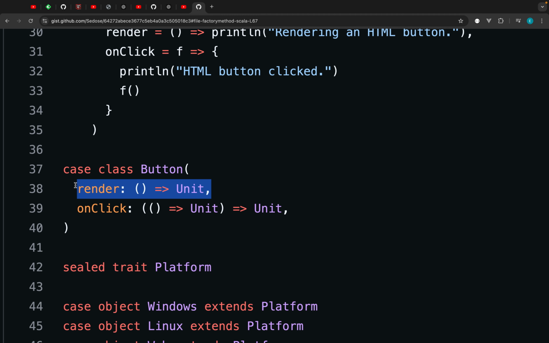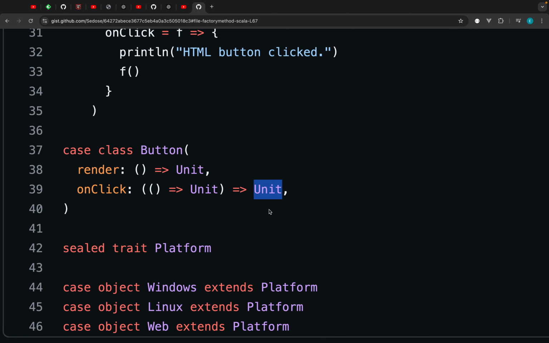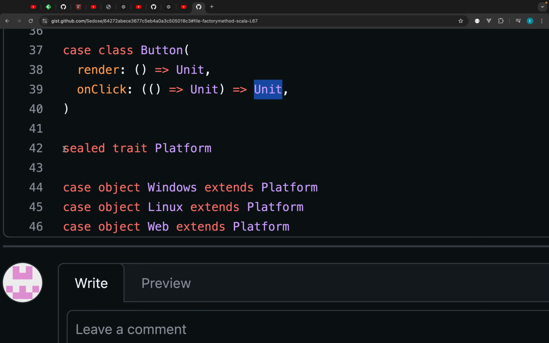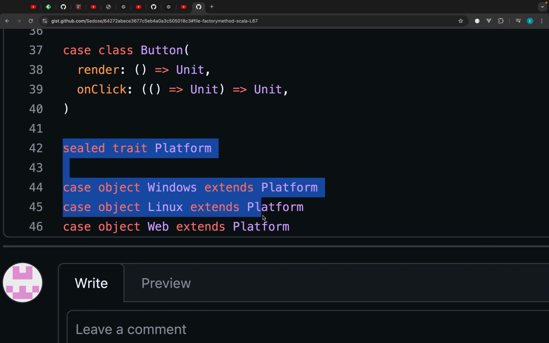We can actually do it in Java with records now, but in Scala it looks like a case class, and we have properties in our class: the render function, which is a function of a type with a side effect, and on click, that accepts another function as an input and returns unit, also a side effect. And we have this beautiful thing, sealed trait platform, which is like a union type or discriminated union.